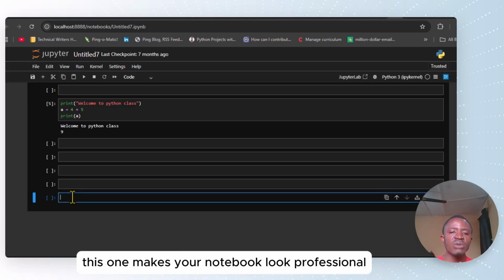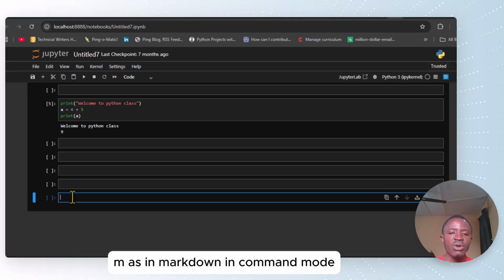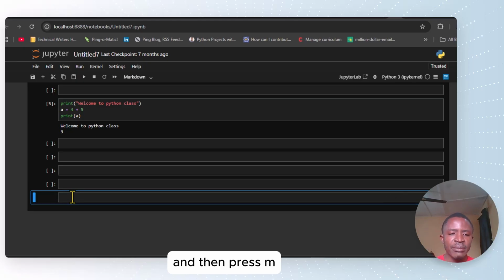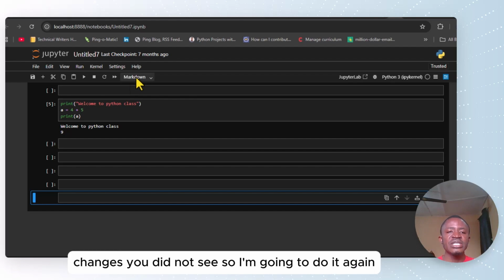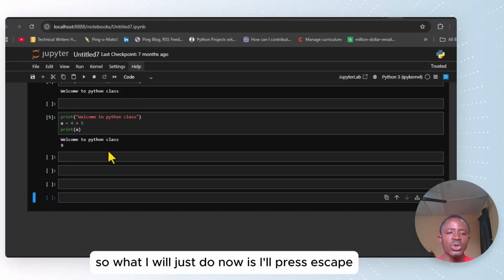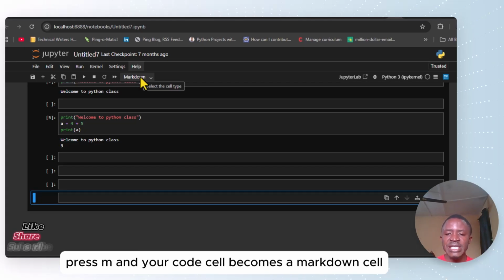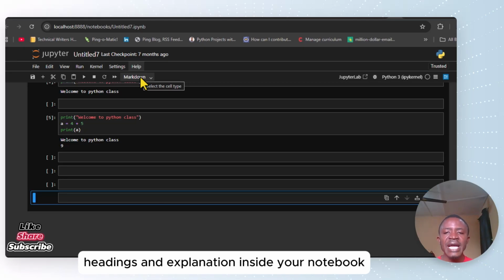Shortcut number 6, this one makes your notebook look professional. M as in Markdown. In command mode, so go back, press escape to go to command mode and then press M. So can you see now? We are now in Markdown. Can you see that automatically here it changes? You did not see, so I'm going to do it again. So here you can see that it's in code. So what I will do now is press escape and press M. Can you see it has changed to Markdown, right? So in command mode, press M and your code cell becomes a Markdown cell. Markdown is how you write formatted notes, headings and explanation inside your notebook.